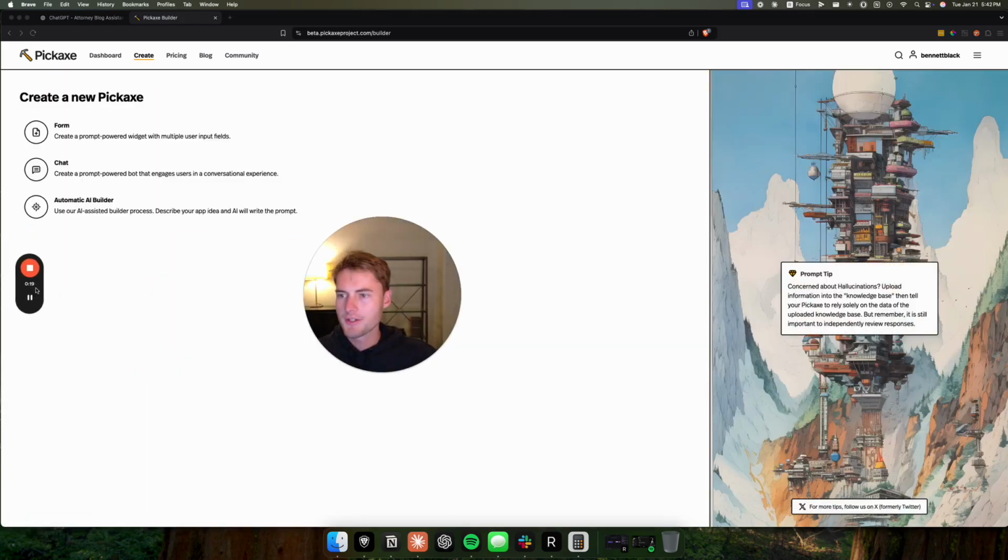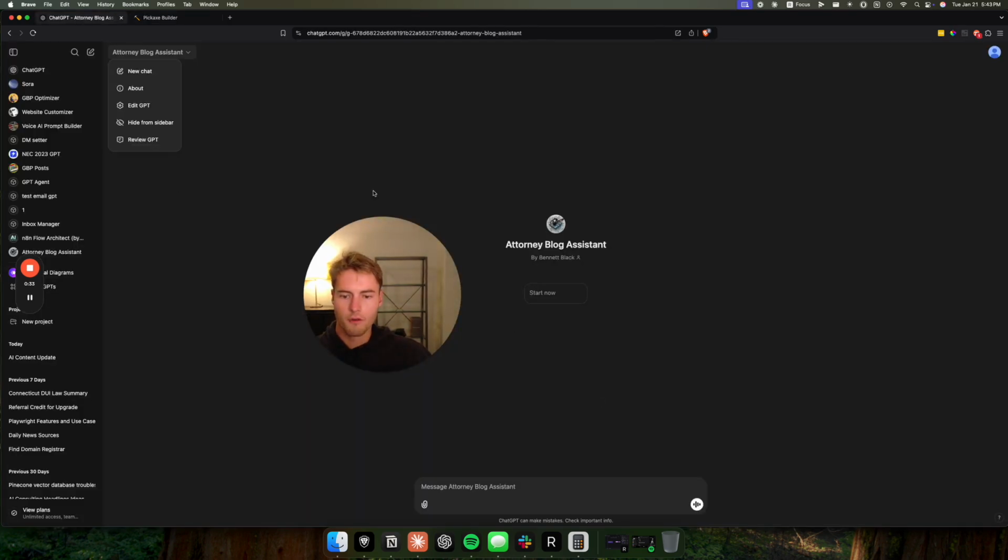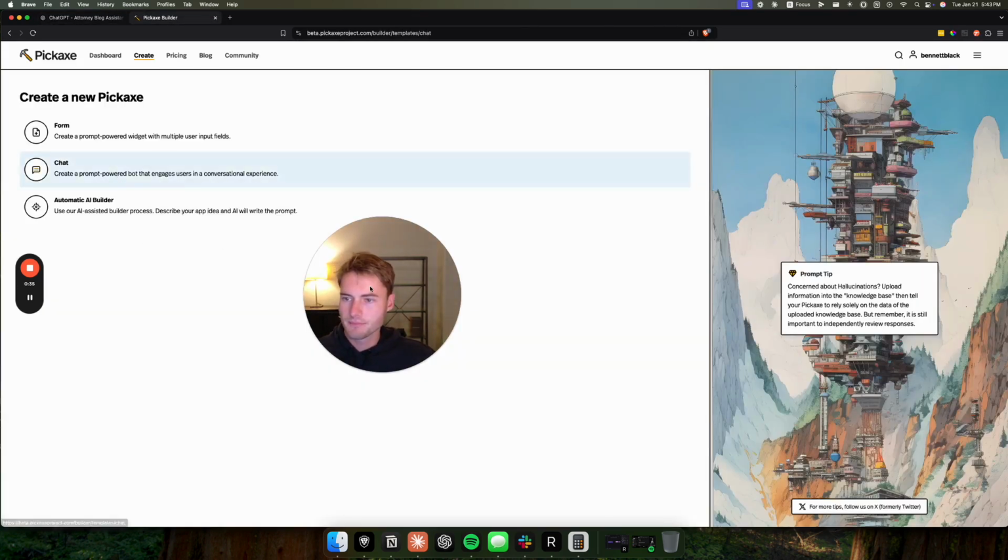Got a few different options. I can make a prompt powered widget with multiple user inputs, like a form or lead generation or whatever else you might be using it for. I can also create a chat. So chat is the most similar to the OpenAI kind of format here. So I'll build a chat.